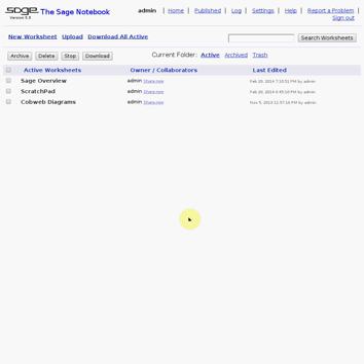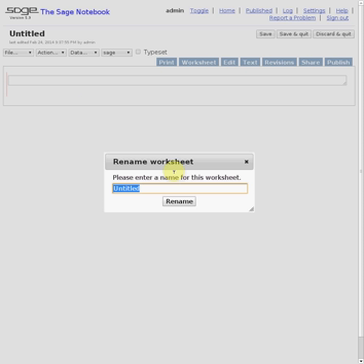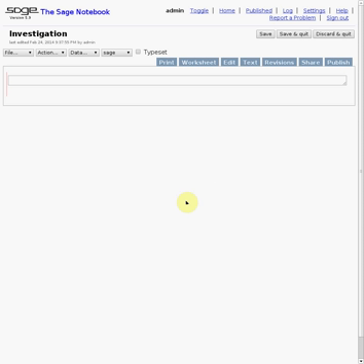If you're running through an app, you'll probably only just see one cell. But in this case, let's start off with our worksheet. So I want a new worksheet. And I want a name, so let me call it investigation. There's my new name. And so here's my worksheet, or notebook, called investigation, and here's my first cell.